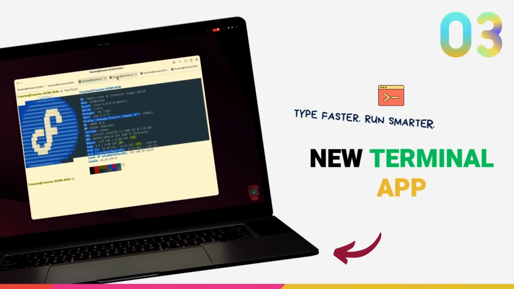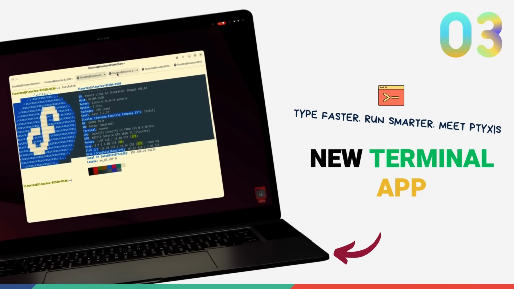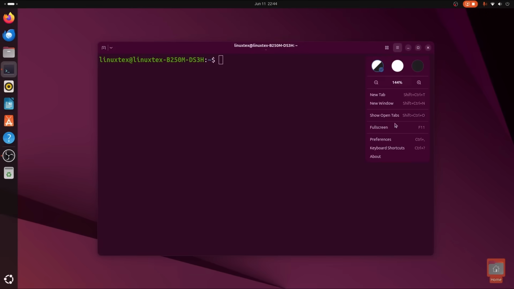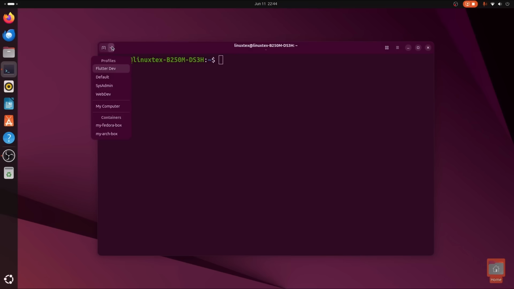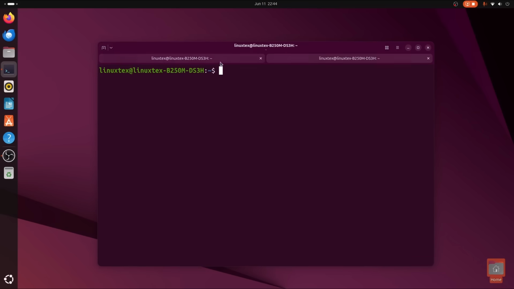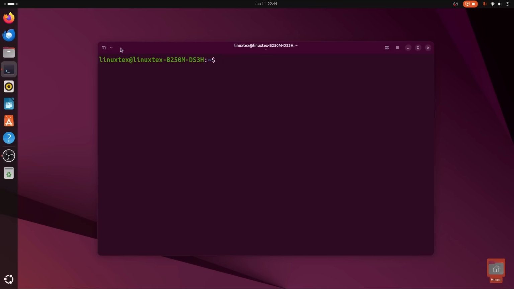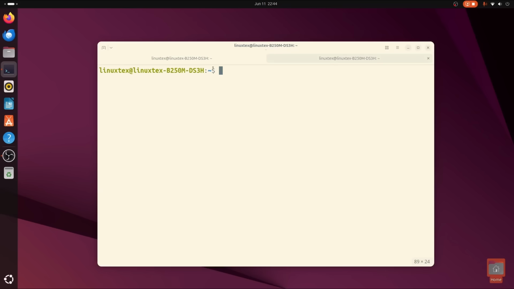After years of loyal service, the terminal here is officially being retired in Ubuntu 25.10. Yeah, you heard that right. May the terminal rest in peace, as it's being replaced by Ptyxis, a brand new sleek and modern terminal that's here to completely change your command line experience. This is seriously good.